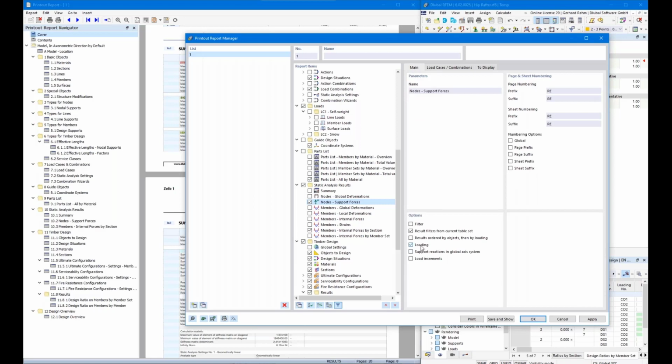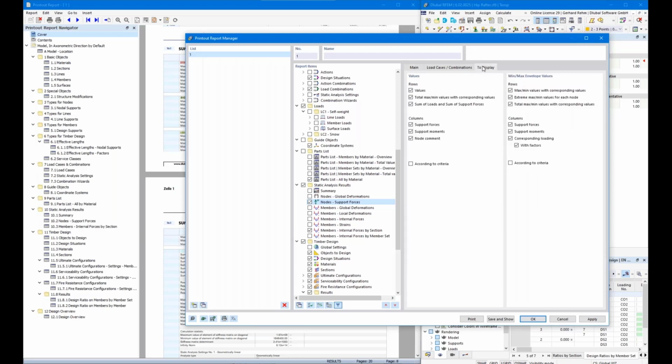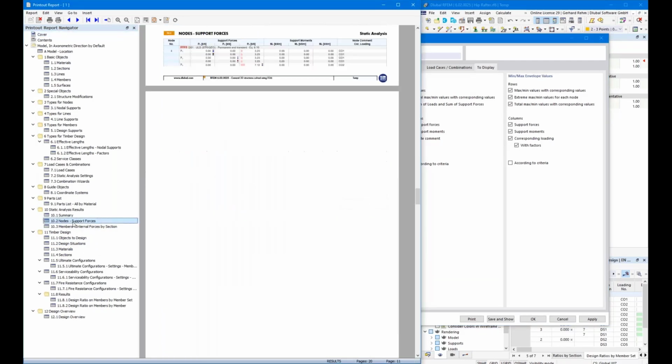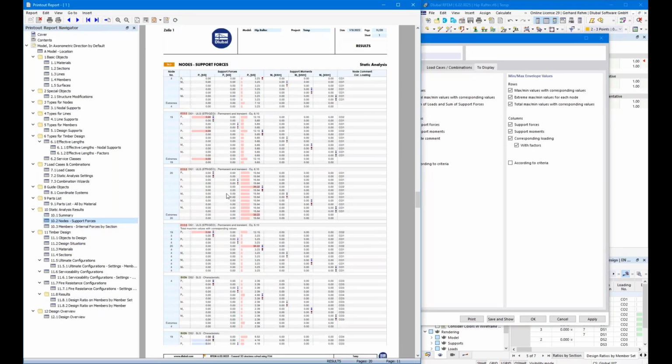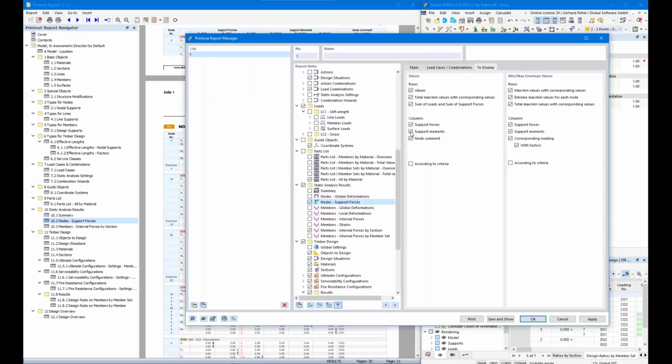And here I want to define some settings because I don't want to see all of these values. So when we go to notes, you see the table is really long with a lot of information. I'm just interested in the values, but not in the extreme values here. Okay, so far that's it.